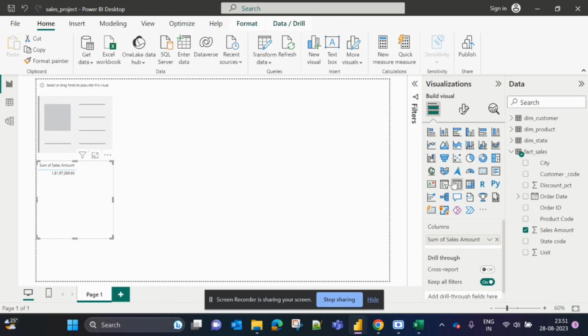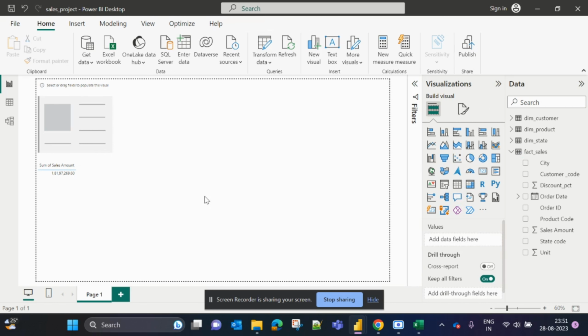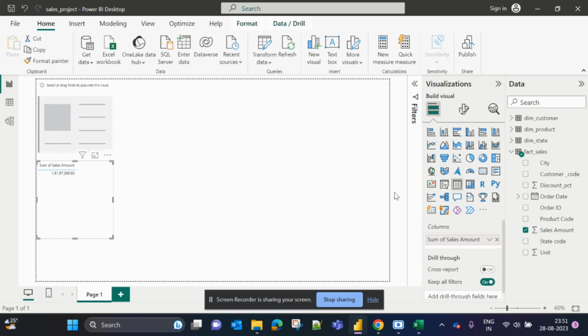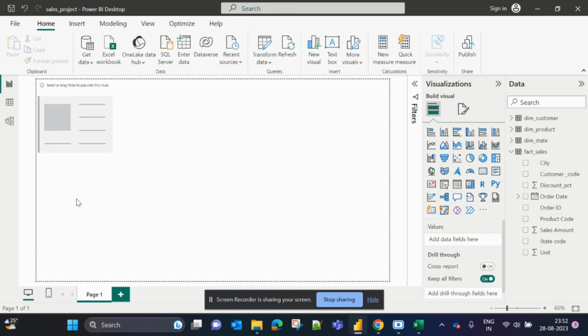It is highlighted over here, right? If I click outside, whatever is highlighted will go away. If I click again, it's highlighted. So it has automatically taken the table view, but I want this data to reflect in my card view. I don't want this, I want to delete this one. So how can we delete this? Just simply select this and press the delete button on your keyboard.